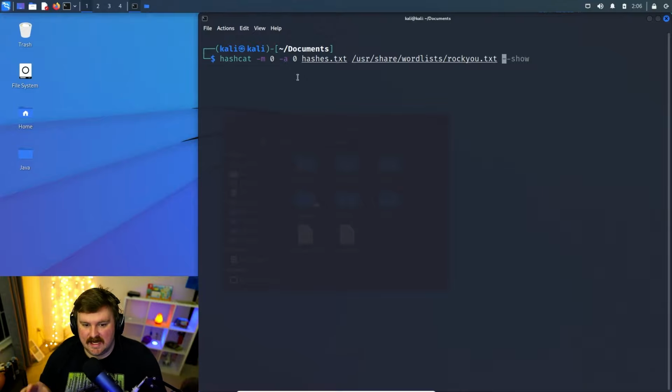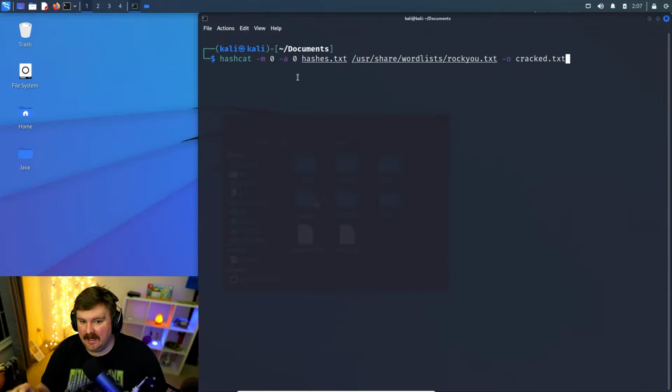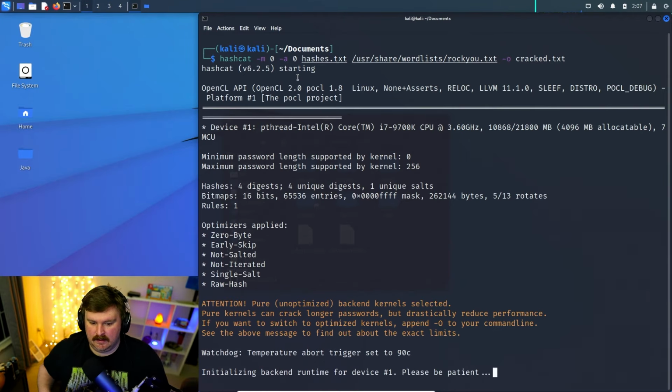But what I want to do is actually make it output to a text file. So what we do now is -o. And that's the letter O, not the number zero. So just make sure you type in -o, and then we're gonna call our new file cracked.txt. So instead of just printing our results to the terminal, it's now gonna put it in that cracked.txt file in the documents folder. So let's go ahead and run that.